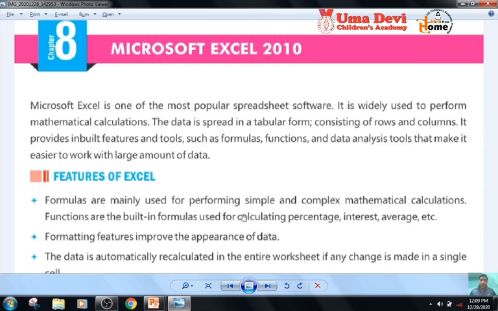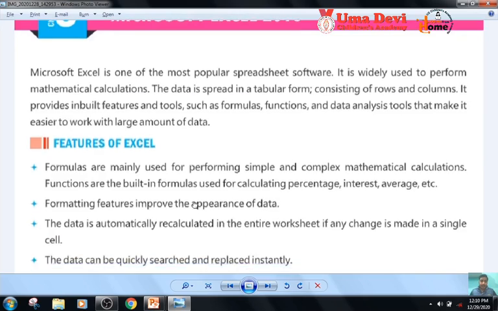Microsoft Excel 2010. Microsoft Excel is one of the most popular spreadsheet software. It is widely used to perform mathematical calculations. The data is spread in a tabular form consisting of rows and columns. It provides inbuilt features and tools such as formulas, functions, and data analysis tools that make it easier to work with large amounts of data.